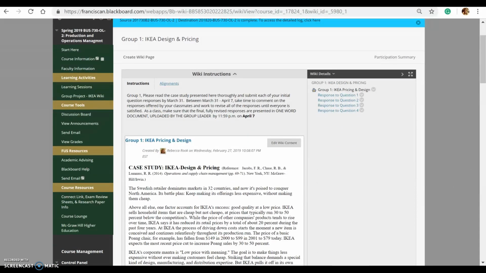And it says, Group 1, please read the case study presented here thoroughly and submit each of your initial question responses by March 31st. So there are 4 members to each team. Each of you has to choose a question to respond to. How will you let your other team members know which question you will choose?